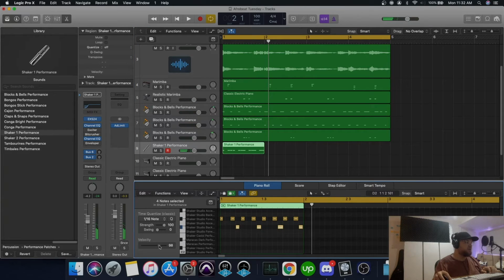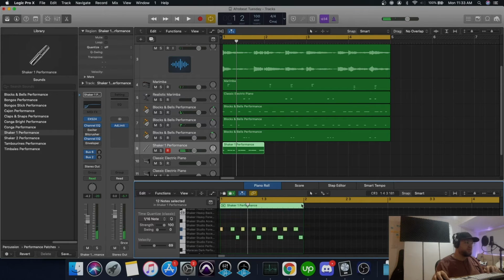I'll usually change the velocity a bit so it sounds a bit more like a shaker. No, I didn't need to do that. These ones I want them to stay a bit loud. So it has that actual shaking feeling that one of the hits is louder than the others. Because if you've ever played a shaker, you know that's how it sounds.